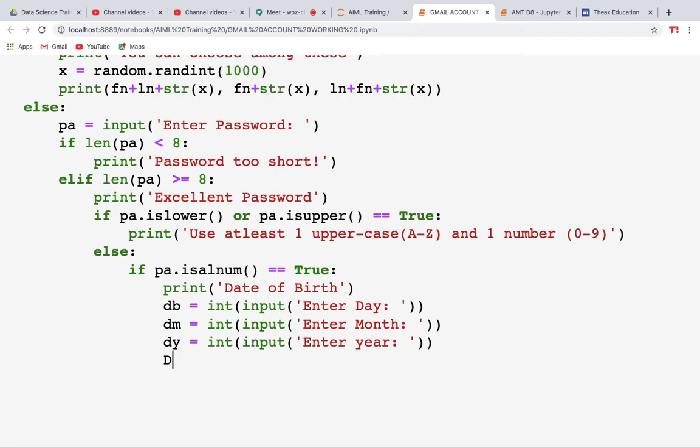Okay, and his date of birth will be the str of db plus the str of his date of month plus his str of date of year. Okay, this will be the date of birth that I will store here in my data. Now if he has given the date of birth, what next has to be checked?